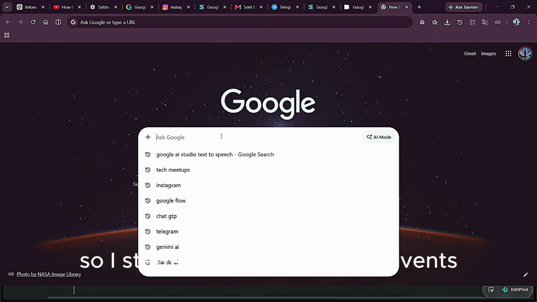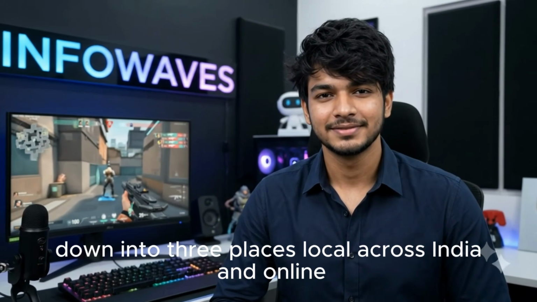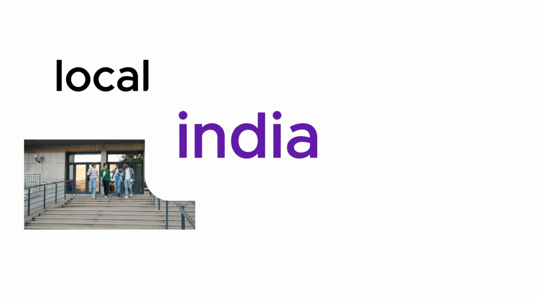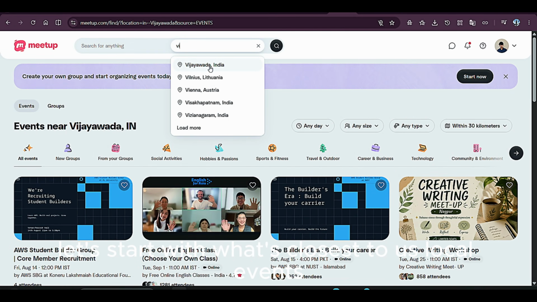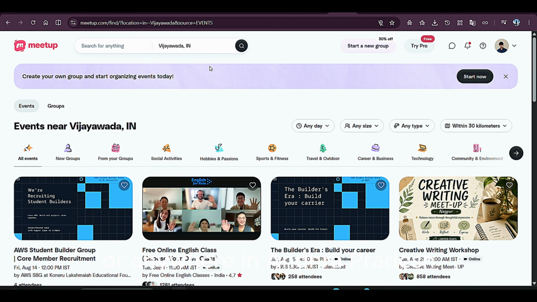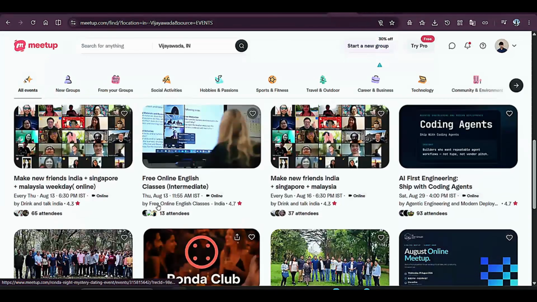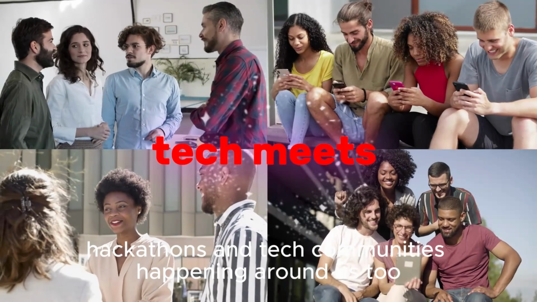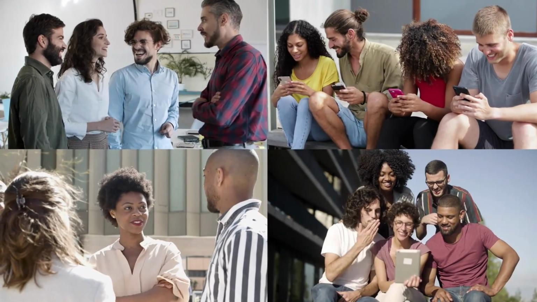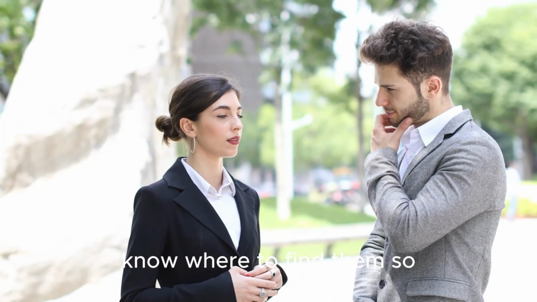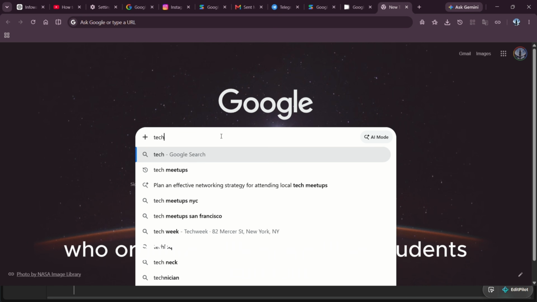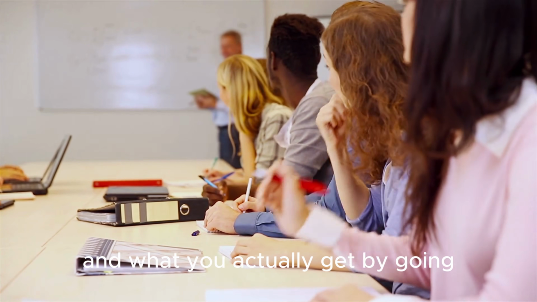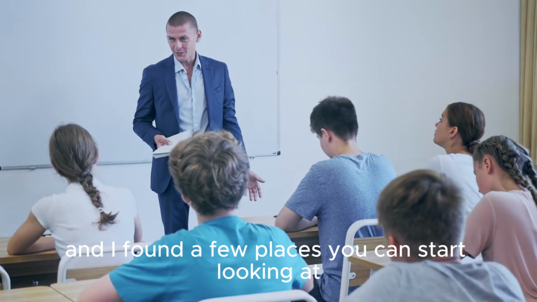So I started looking for these events, and I decided to break everything down into 3 places: local, across India, and online. First, let's start with what's closest to us: local events. If you're a student in Vijayawada or anywhere in Andhra Pradesh, you don't always have to travel to Bengaluru just to meet people in tech. There are meetups, workshops, hackathons, and tech communities happening around us too. The problem is, most of us don't even know where to find them. So I started checking where these events actually happen, who organizes them, whether students can join, and what you actually get by going. And I found a few places you can start looking at.